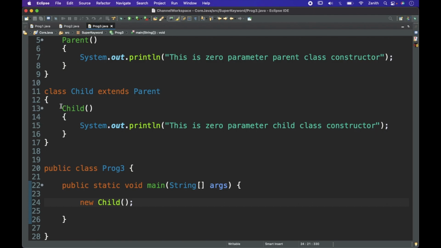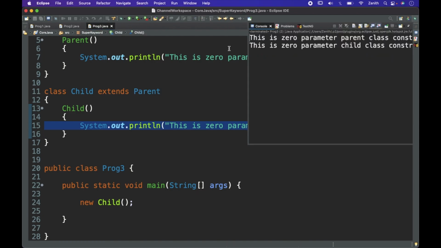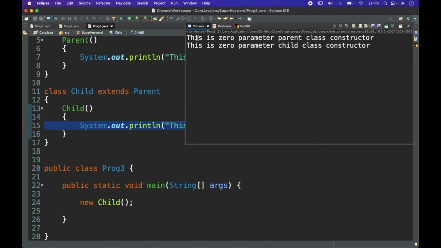Constructor does not need to be called. It will execute automatically whenever we create the object, and here we can see that this particular constructor is matching with the object. So if I execute, then what is expected, that this particular line should be executed. Okay, now let's see what happened. If I execute this, then we are getting the output for both the constructors, that is, this is 0 parameter parent class constructor, and this is 0 parameter child class constructor.